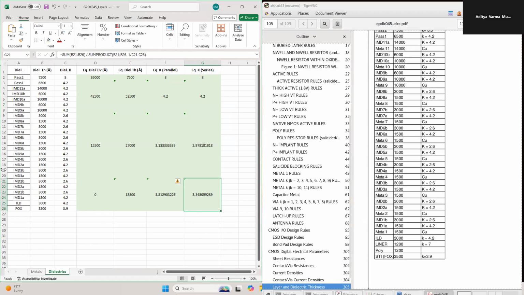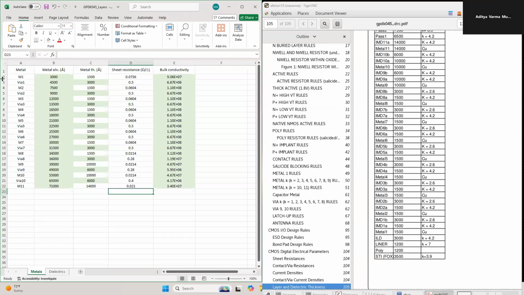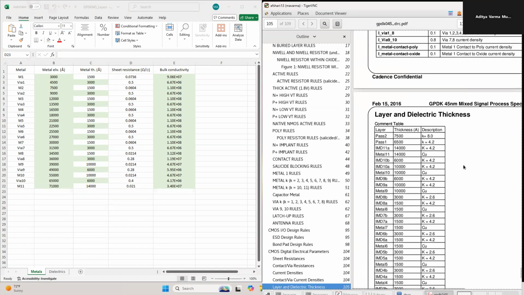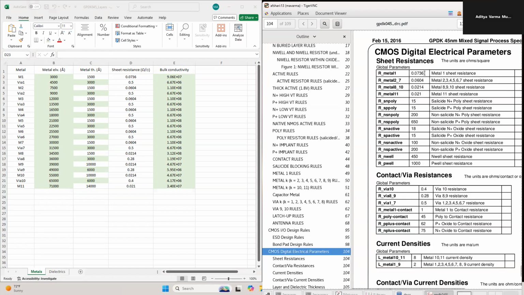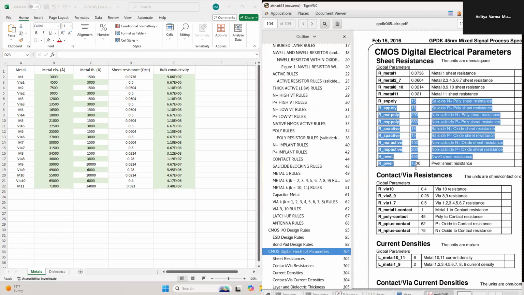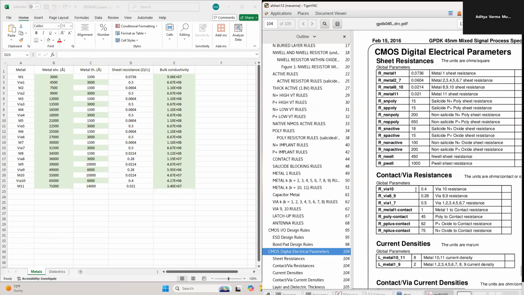All right, so that's about dielectrics, is how I made this sheet, which we'll use next. And then moving on to metals. If you go here and look here, it also gives us the thickness of each metal, M1, M2, and so on. And it also gives us the sheet resistances of each metal, right? So M1, M2, M2 to M7, M8 to M10, and M11. We don't care about the sheet resistance of these guys. And then also the sheet resistances of the vias are important.